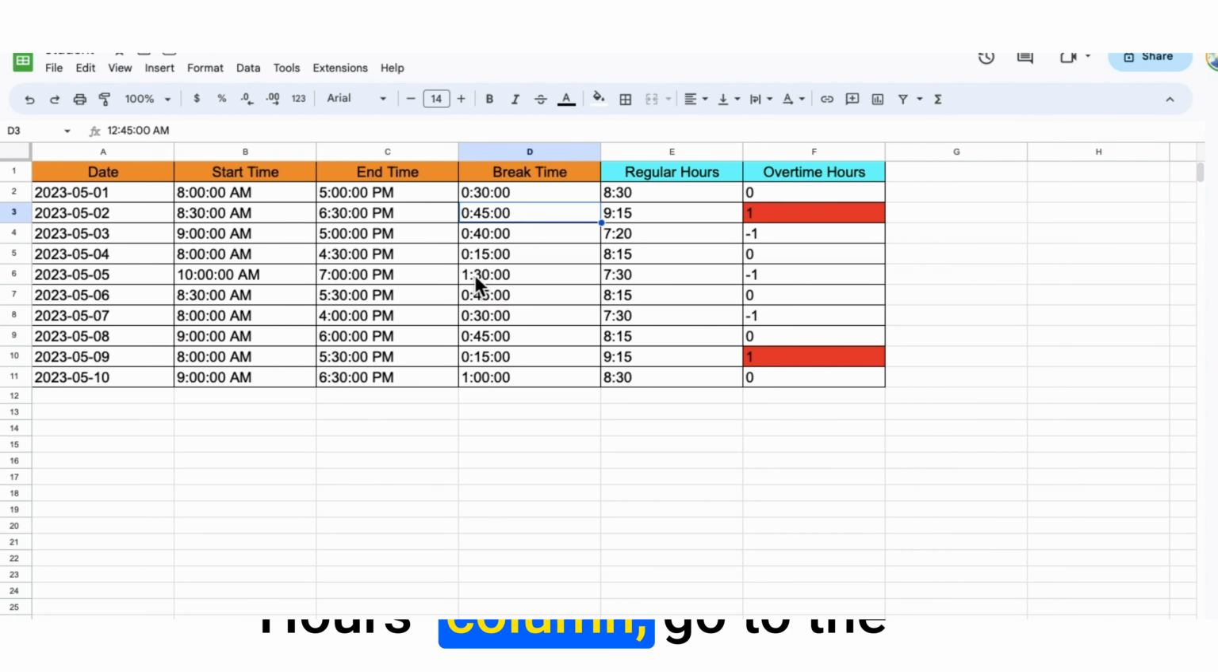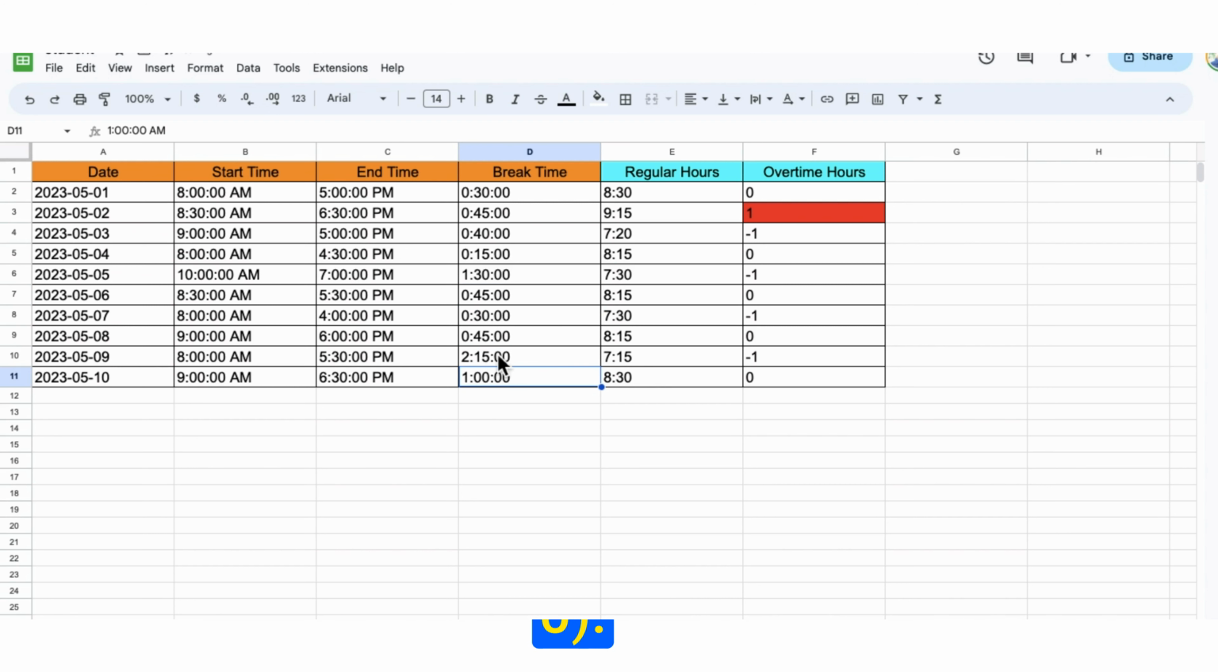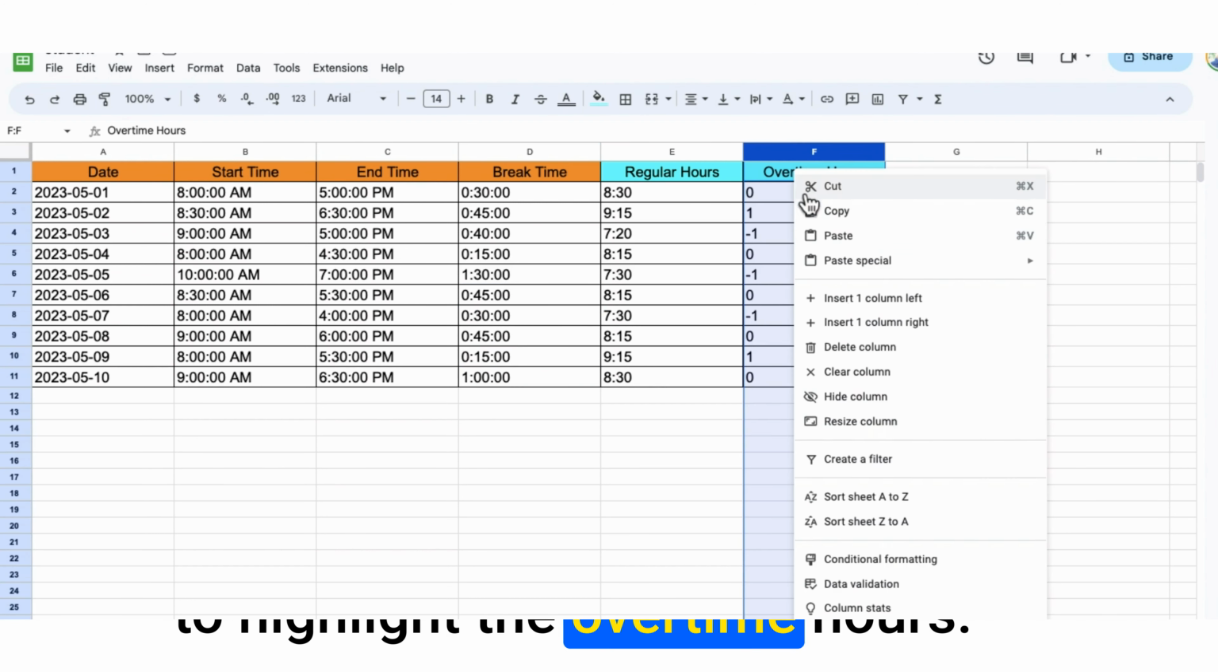Select the overtime hours column, go to the Format menu, and select Conditional Formatting. Set the condition to greater than and enter the threshold value for overtime hours. Choose a fill color or font color to highlight the overtime hours.